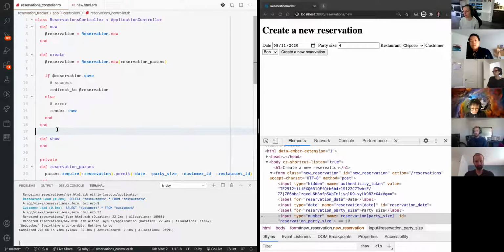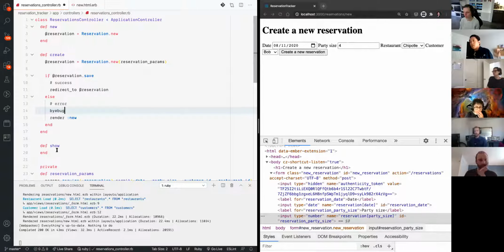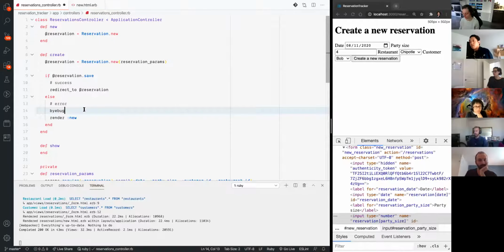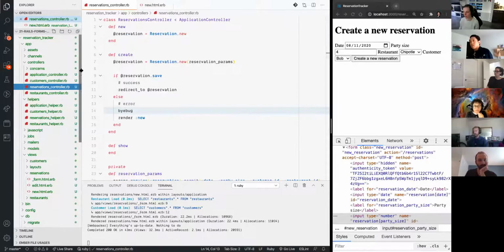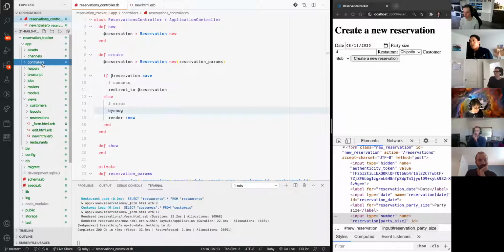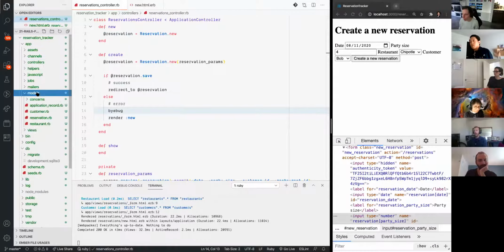Now, what's a way that we can get into this else statement? What do I need to do in order to even make it possible to get into here? You need to write some validations. Exactly, inside a model. Exactly. That was so nice and in sync. Models, validations. All right, so validation on which model? For reservation.